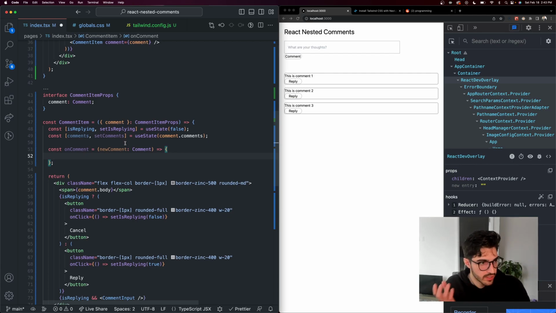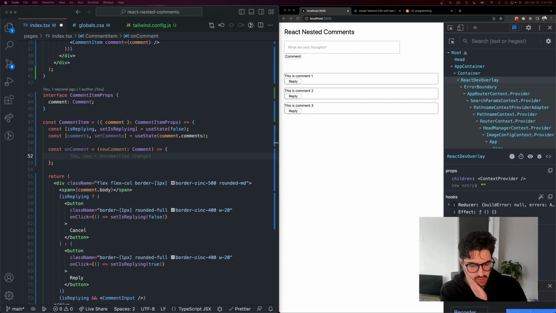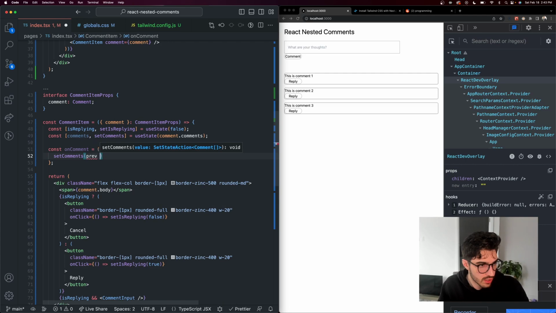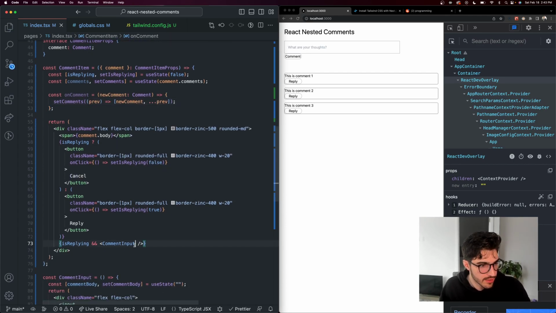And we're going to basically do the same thing here. We're going to say, are we updating? Yeah, we essentially just want to say set comments to be the new comment at the top, and then the previous value of the comments. And then we can pass this comment input function, our onComment function.